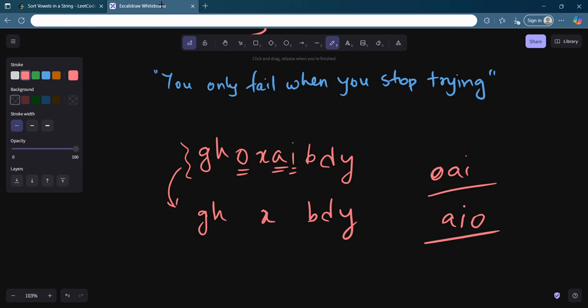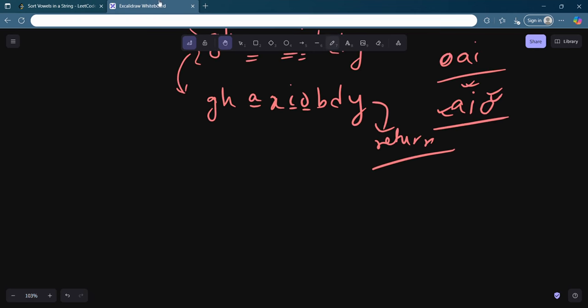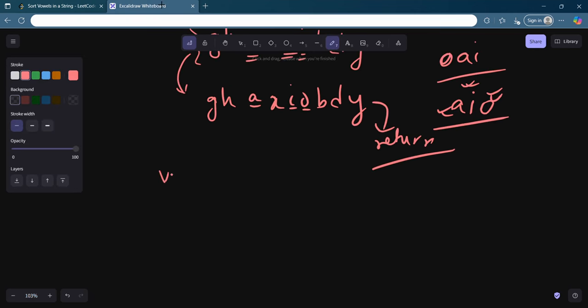There are three empty places now, right? In the first empty place it will be A, in the second empty place it will be I, and in the third empty place it will be O. I hope you can understand, and you can simply return this string. What you can do is very simple. You can keep one string, vowel.